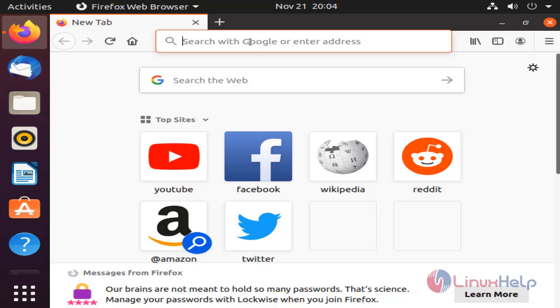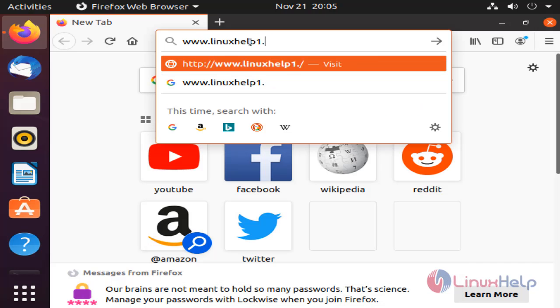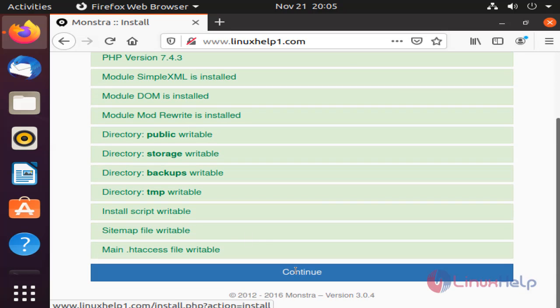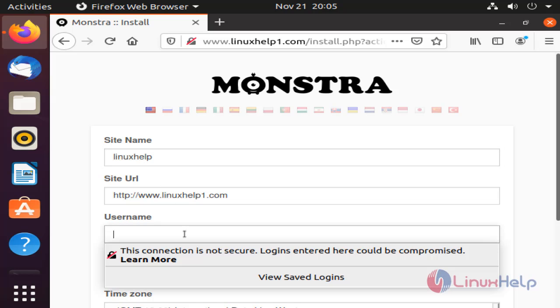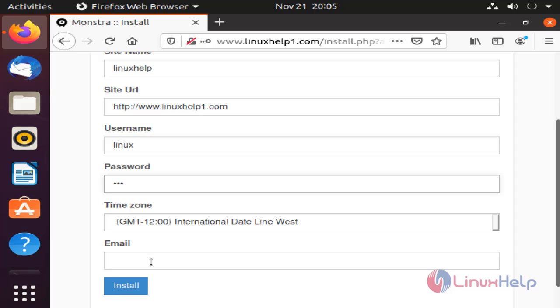Here, type the server name. Continue. Site name. Username. Password. Email. Install.